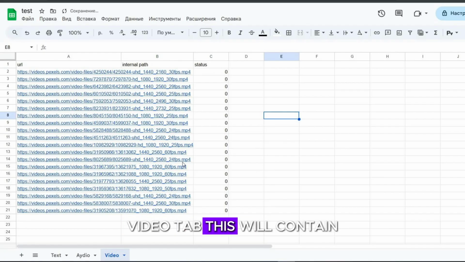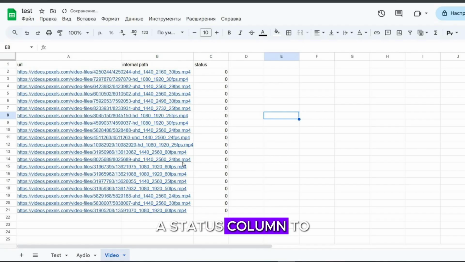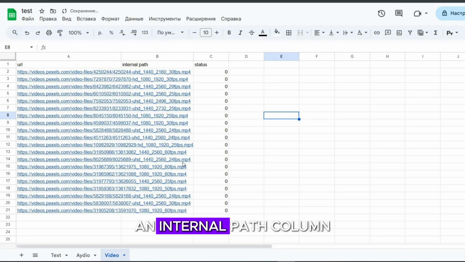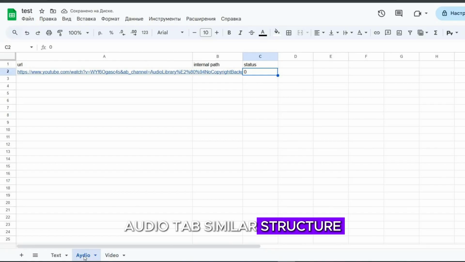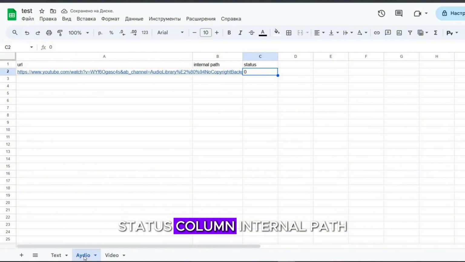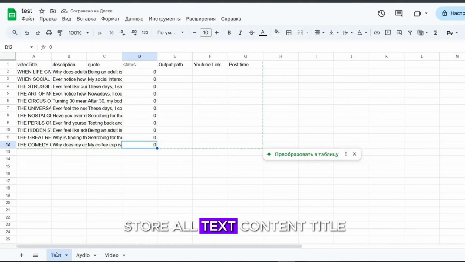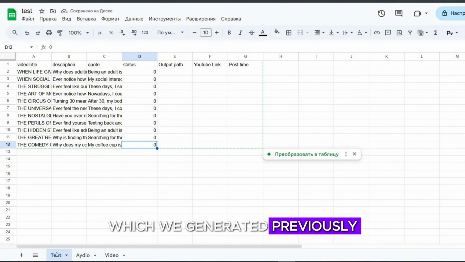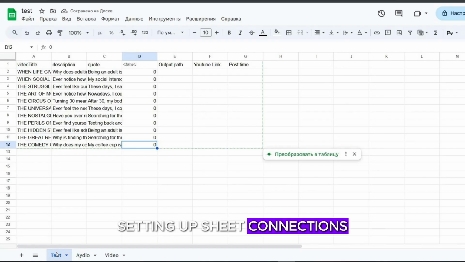Video tab. This will contain a column for YouTube video links that you want to use as background footage in your editing, a status column to track progress, and an internal path column to store file locations. Audio tab. Similar structure: YouTube links to music tracks you want to use in your videos, a status column, and an internal path for file storage. Text tab. This will store all text content, title, description, quote, which we generated previously, a status column, and additional utility columns.